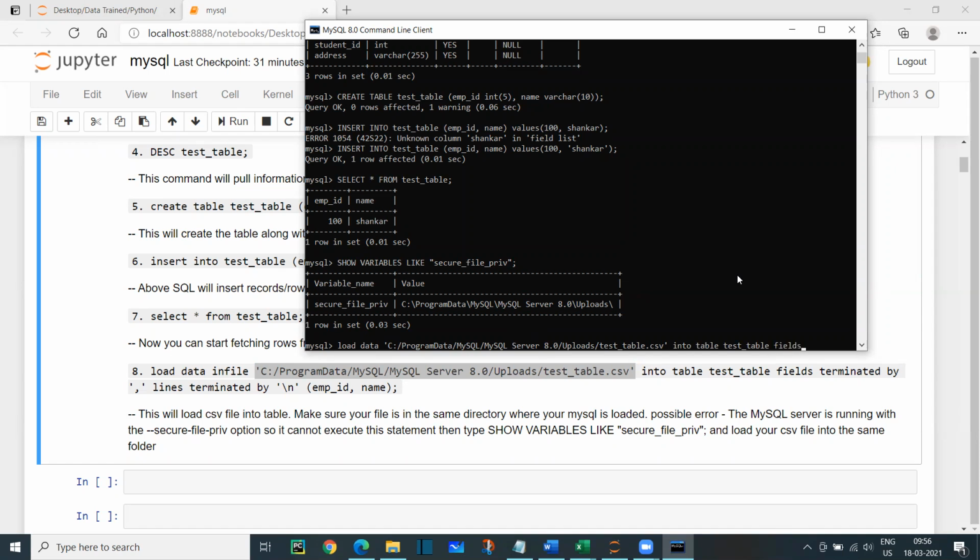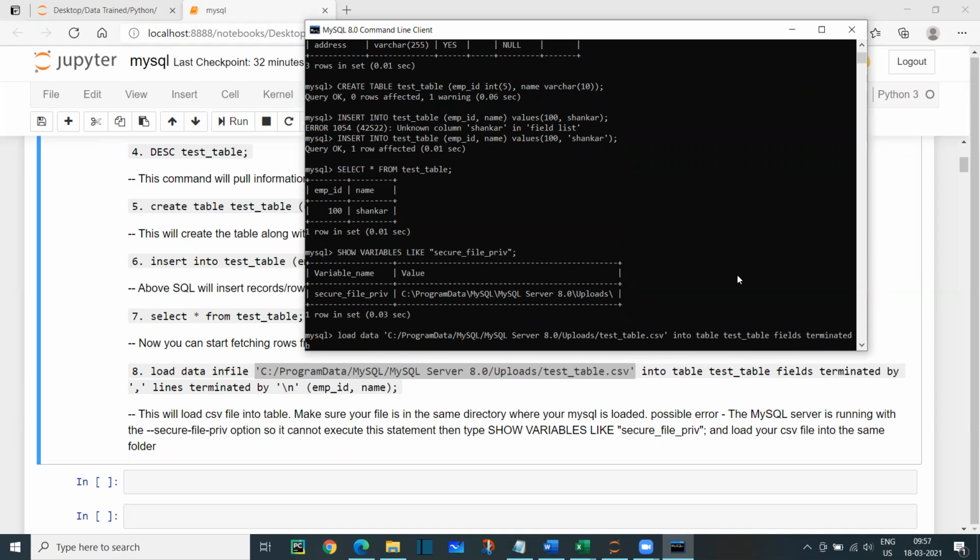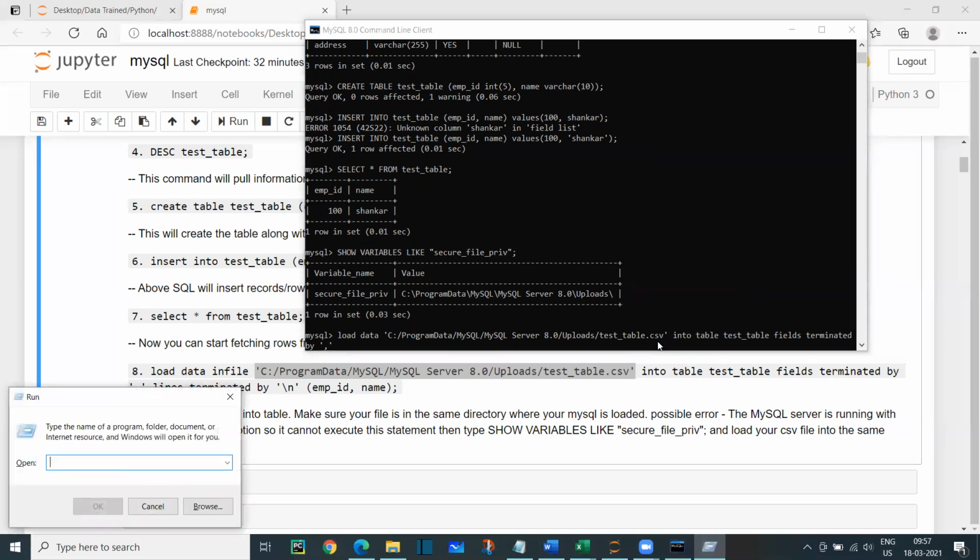Then fields terminated by comma. What is this? Because I am using a CSV file. A CSV file is a comma separated file. Each field will be separated by commas, right? So let me show you that.